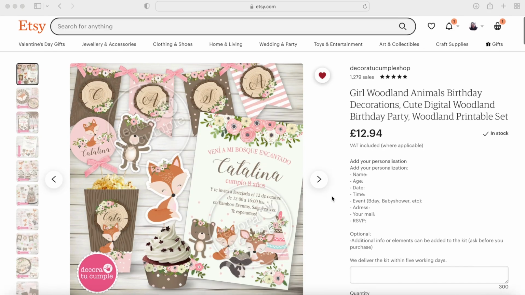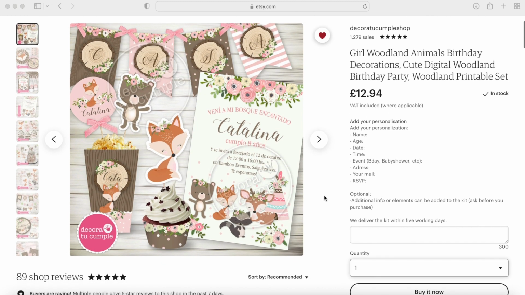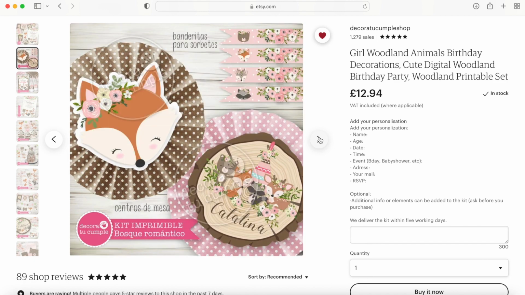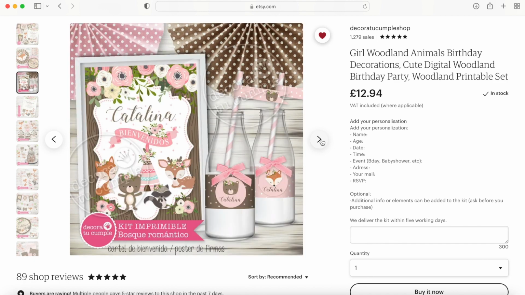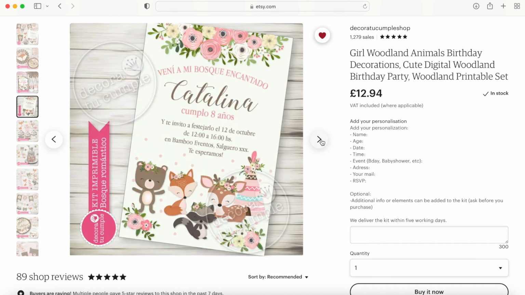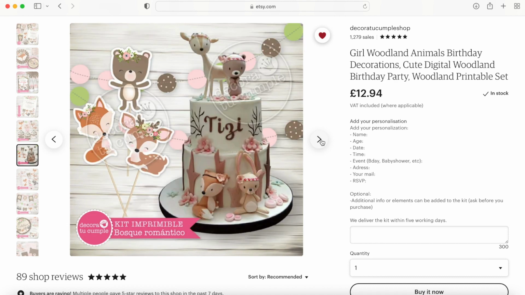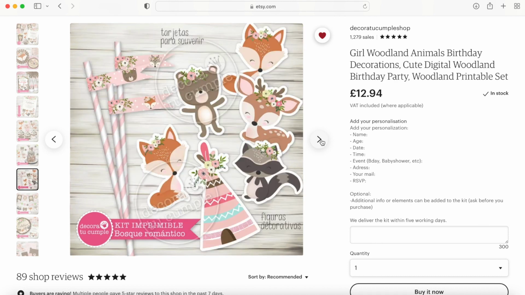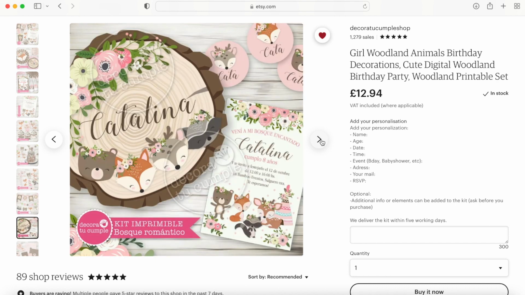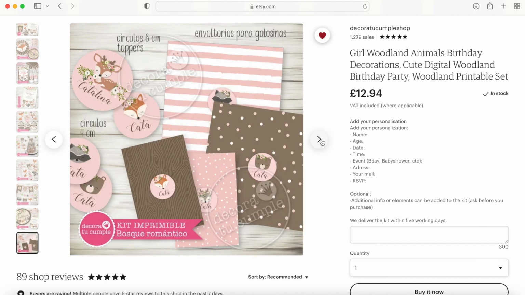As you can see here, they already have a ready-made party printable kit. There's this decorative fan and straw flags, welcome poster, drinking bottle wrappers, invite, cupcake wrappers, and picks. Individual animals you can use as picks for other desserts or table decors, banners, and circle toppers that you can attach to party favor bags. Just this kit alone will surely give a wow factor to your party.